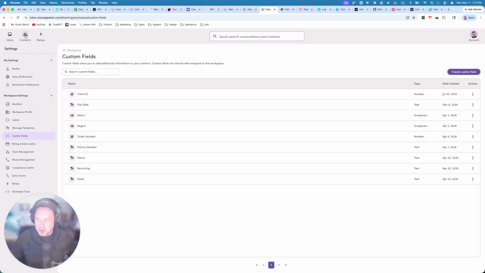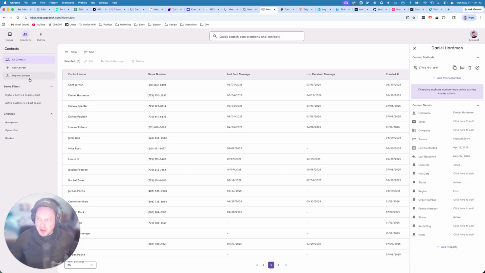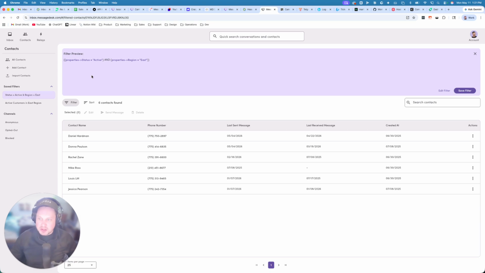As an example here, I'll go back to the contacts module. I've got some saved filters already set up. In this case, I've got custom fields set for status and for region. The filter is set to filter properties by status equals active and properties region equals east. So if a contact has both custom fields for active and east set, then they will automatically filter into this list. And you can see that right here.